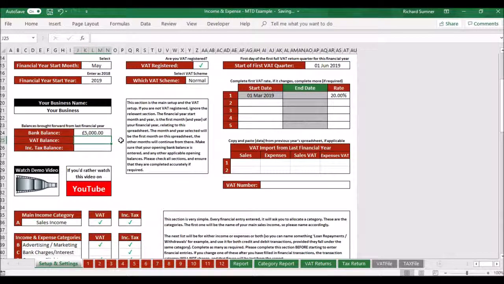Your VAT balance. What the VAT balance means is, if you take out money every time you get an income, you take out the VAT, and every time you pay an expense that you can claim back the VAT, you pay the VAT back to yourself. What is that balance at the start of this month? Now, again, as I said, it will show up from your previous spreadsheet if you've been using this before.